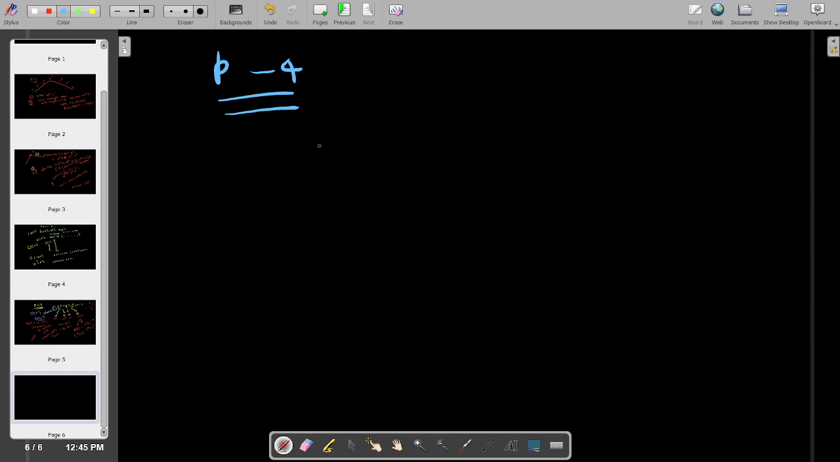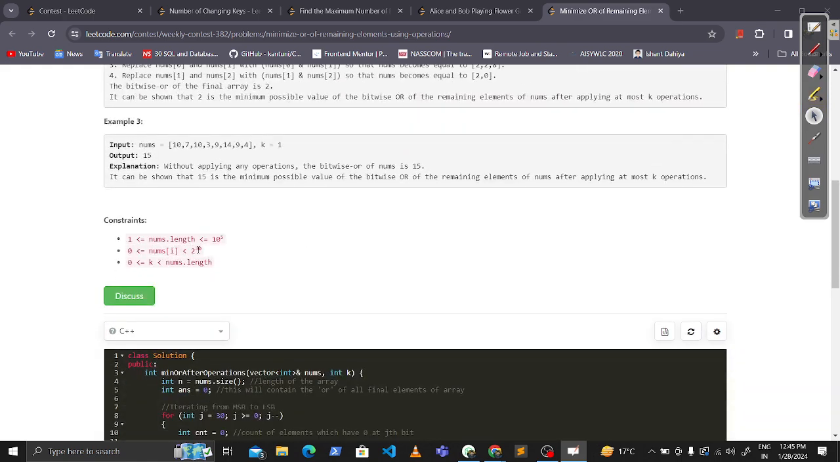Think about this now, that you have to maintain the minimum value. Let's see the constraints as well. If you see the constraints, they have said that nums of i is less than 2 power 30. So they have explicitly written 2 power 30. That means you have 30 bits.